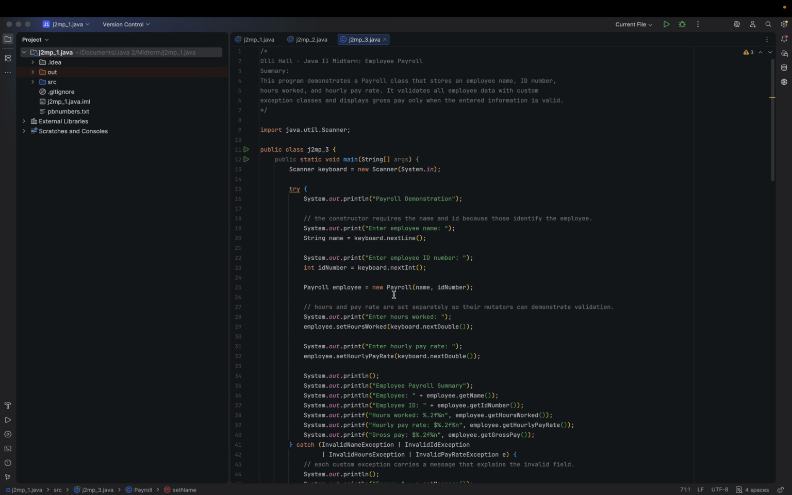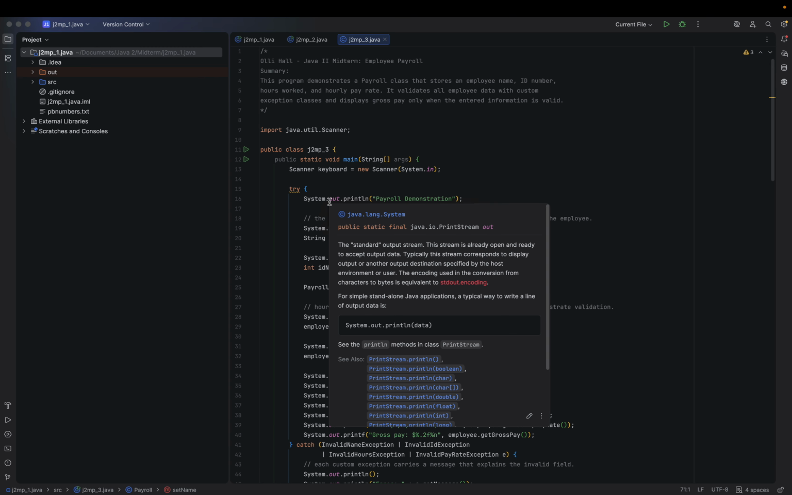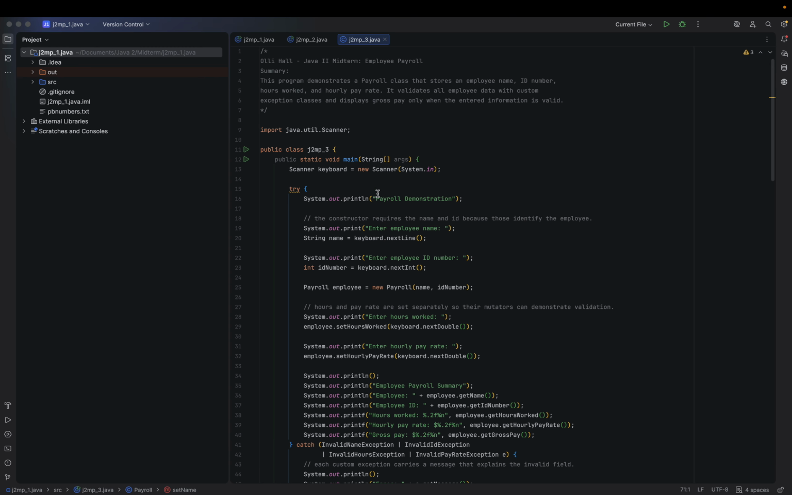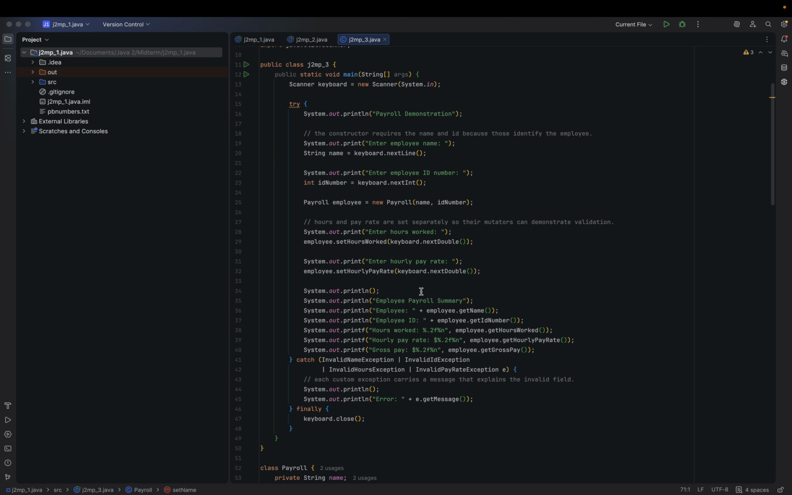So in the main program here, I use a try block around the input and object creation. So if the user enters valid information, the program displays the employee name, ID, hours worked, hourly pay rate, and gross pay.